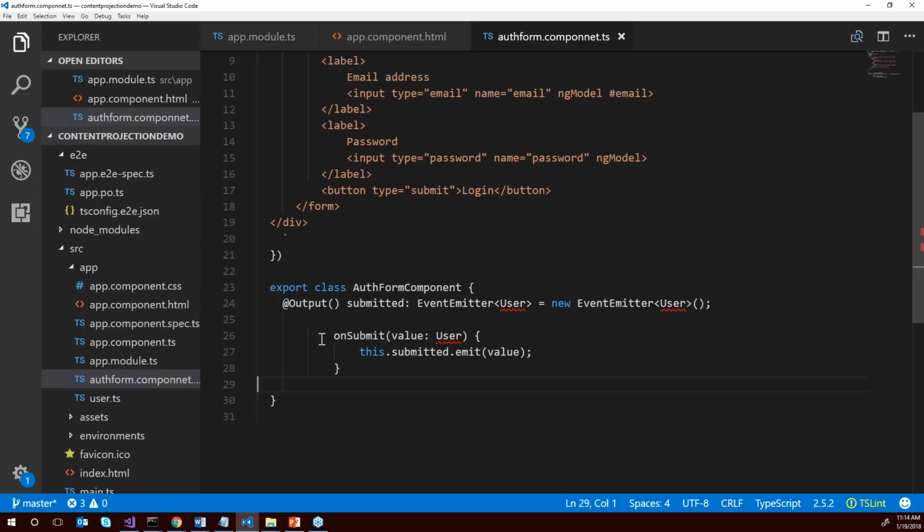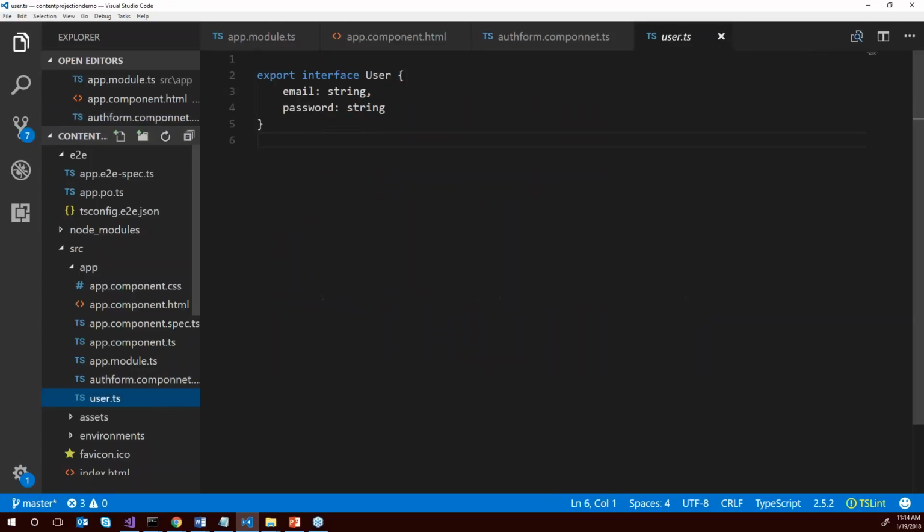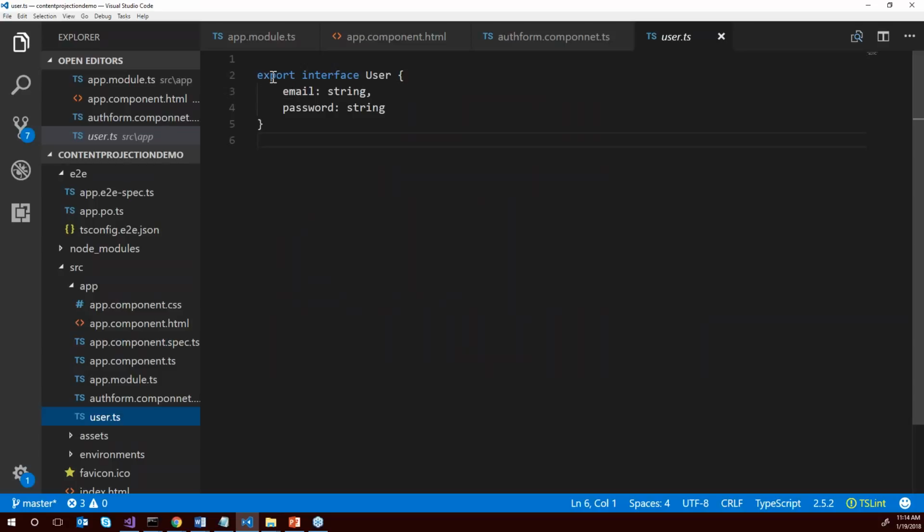So that's why we are using output. So here in line number 24, I have created an event called submitted, which is emitting with the type user. So we need to make a user here. So you see that I have already one user type, and that has an email and password.